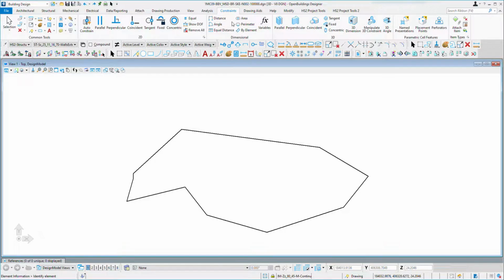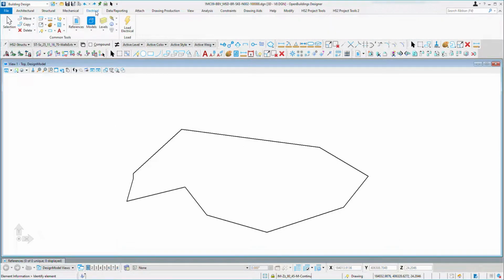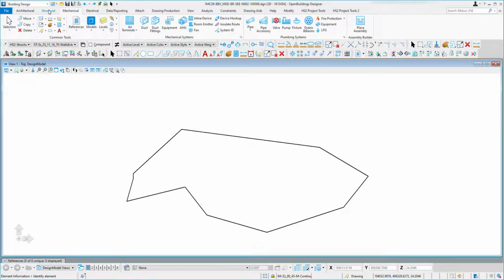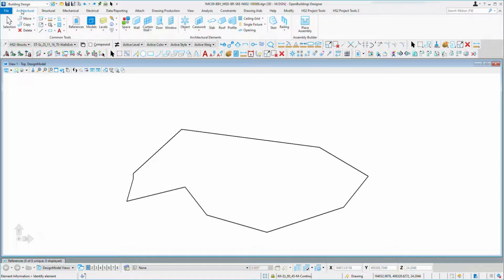Constraints are also the same, though these things are not very useful for our production. Generally we have to use only architectural, structural, and mechanical. For electrical, I would say there are not many items. More or less people are using structural, mechanical, and architectural, so it will help you to get the things.